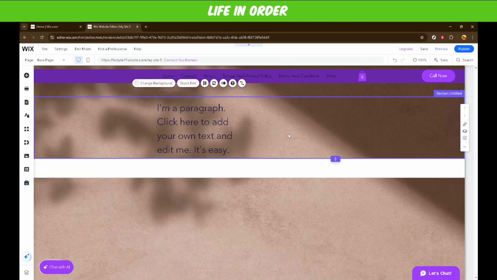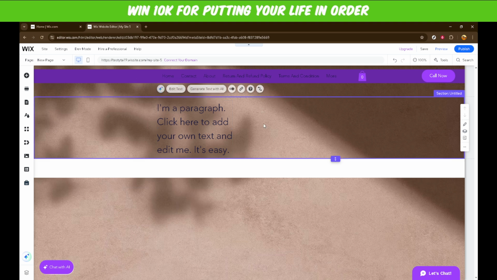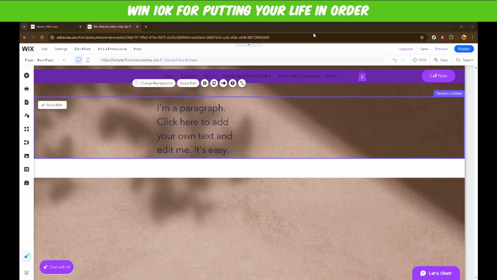Making font size adjustments on your Wix site is as simple and flexible as that. With these steps, you can now easily enhance your site's readability and visual appeal, ensuring that your content is not only seen, but also enjoyed by your visitors.